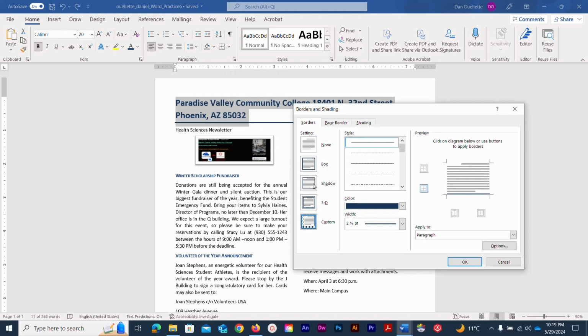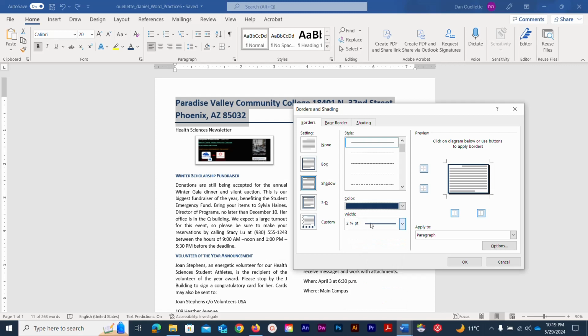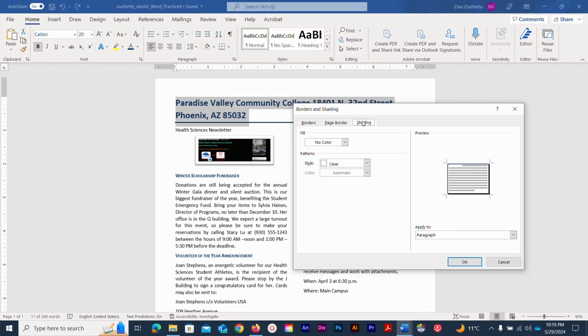And I'm going to start by selecting the shadow setting. Choose solid line, go to my colors, ensure that it's on the dark blue text to darker 25%. And I'm going to take the width down to 1.5 points. Now I also want to go into the shading. So click on the shading, and for the color, we're just going to pick the blue-gray.